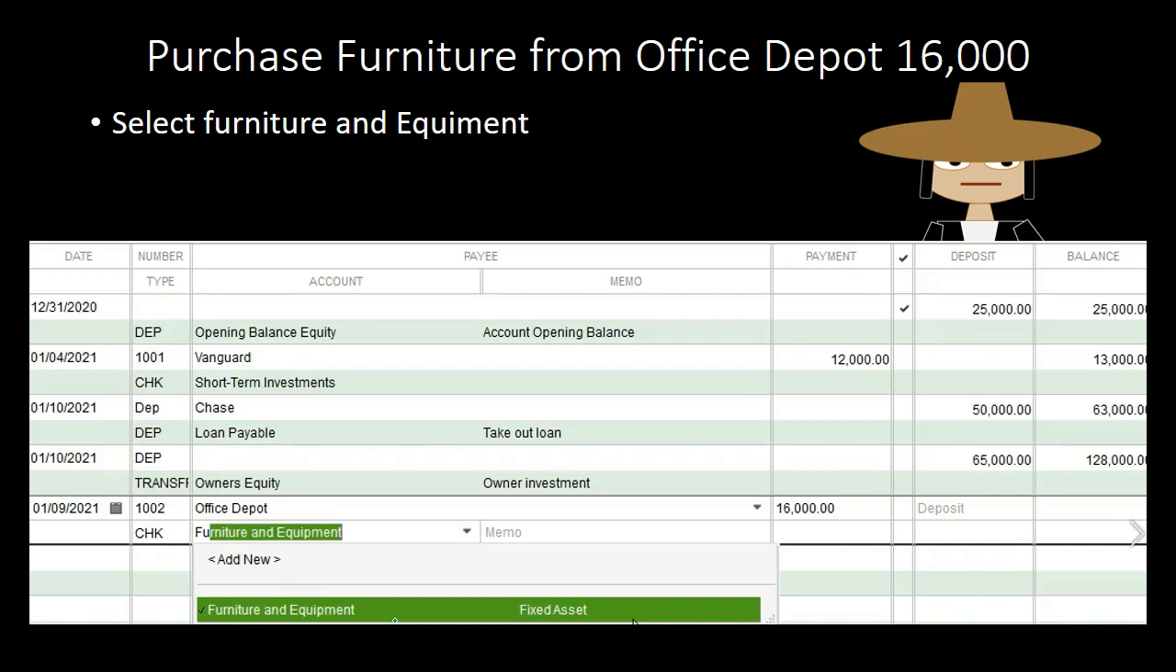We then have a purchase of furniture. That too, if we paid cash for the furniture, could just be entered into the register or a check written for the furniture. So we, in this case, are buying from Office Depot. It's in the payment section, $16,000, and then we just need to name the other account. Once again, the software knows that it being in the register for cash, reduces cash, with the other side of the account going to the furniture and equipment account.